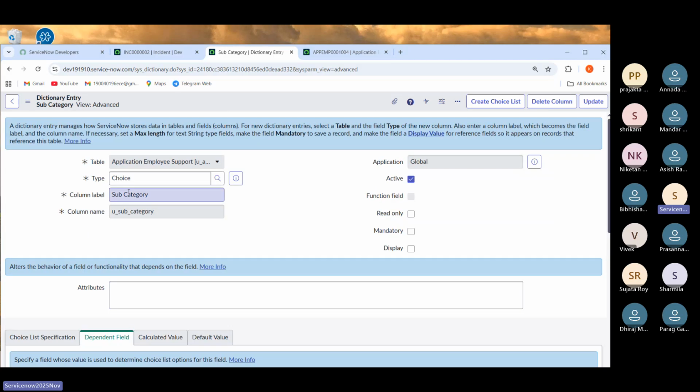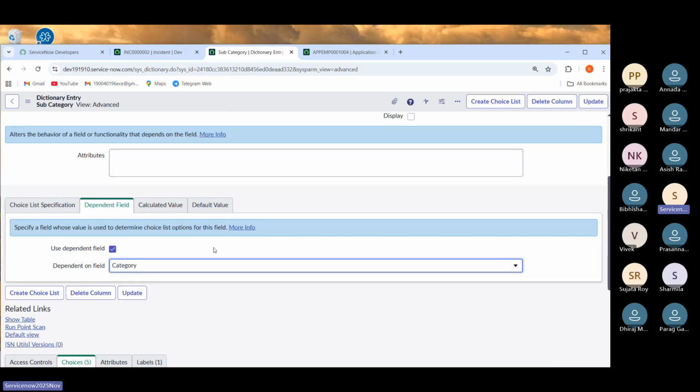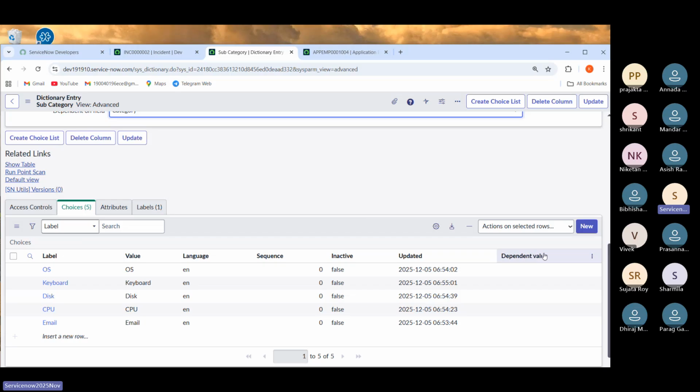I'm making the subcategory field dependent on the category field because I want the subcategory choices to be displayed as per the choice of category. Because of that, I'm using this dependent field and making it dependent on category. Okay, and come here. There is a new column which got added, nothing but dependent value. So you want this OS to be displayed when the category is software, right? So what is the software value, not label? What is the software value? The software value is what we gave also, software, right?